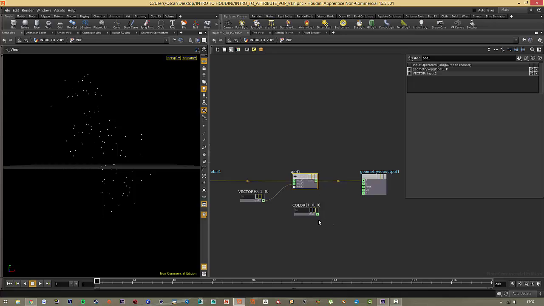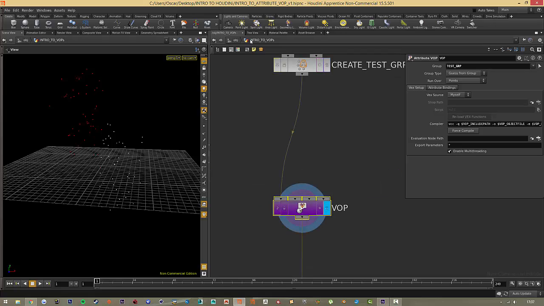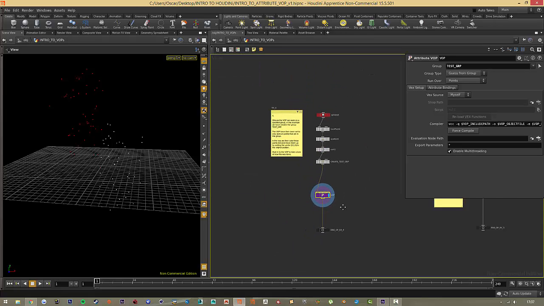And now I also want to color this group, and I can simply do this by using a constant, put into 1, 0, 0, and piping that to CD. And this group now is red. So that's a very cool way you can use the VOP to work on certain groups that you specify.